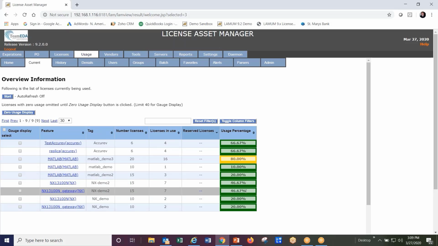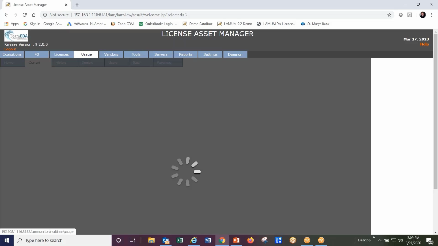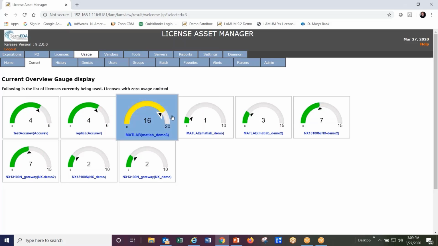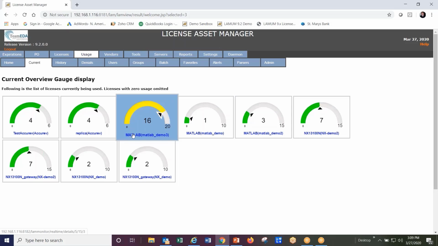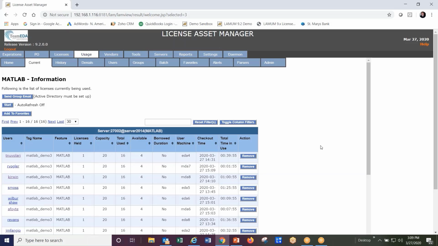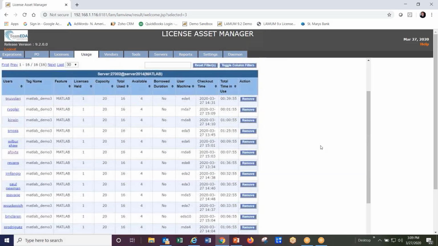Current checkout data. And I can also look at current checkout data as a gas gauge. So again, these are all my tools that are currently checked out, and I want to know, okay, I got 16 of these checked out. I can click on that blue. The blue brings up the detail. So here's my 16 people that have it checked out.